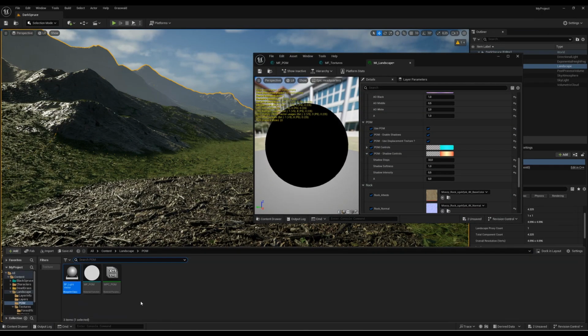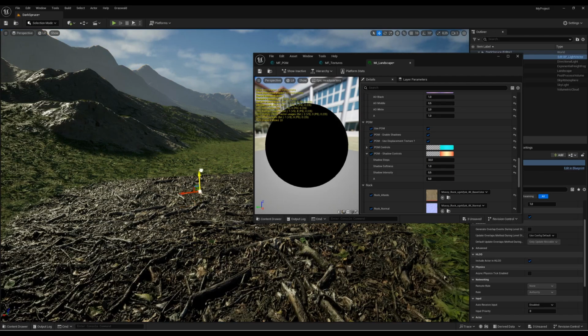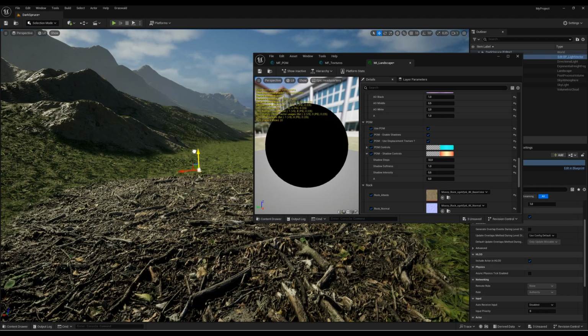If you want to see if this is going to work, just drag the blueprint actor inside here and do something like this. And now you can see the shadows. Look at this branch here. The shadows reacting to the height of our POM, which is pretty cool.